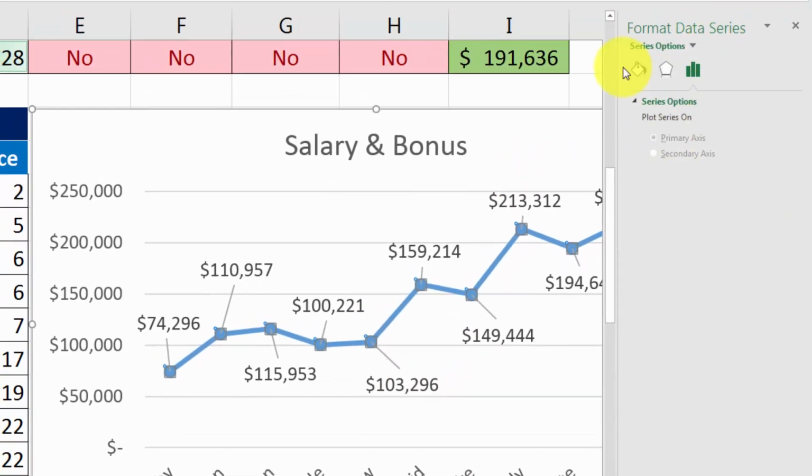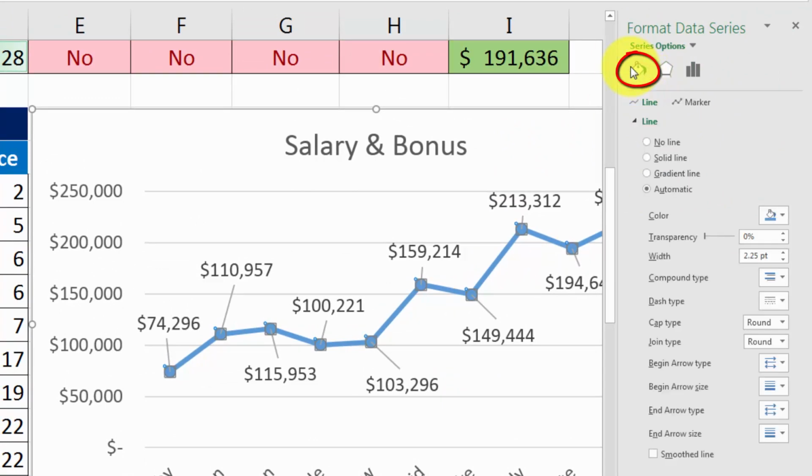Over here on the right, you'll see that we have different options. So let's come over to the paint bucket. And on the paint bucket, we have the option to select what we want the line color to look like. So that's not these dots here. The line color is what connects the dots. Let's have that be a red color. Okay, so now it's dark red.